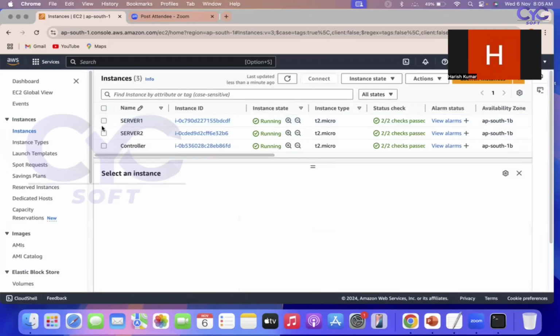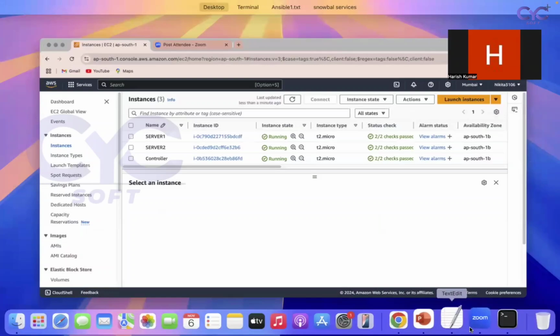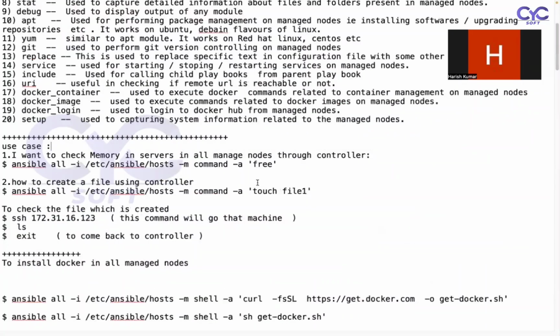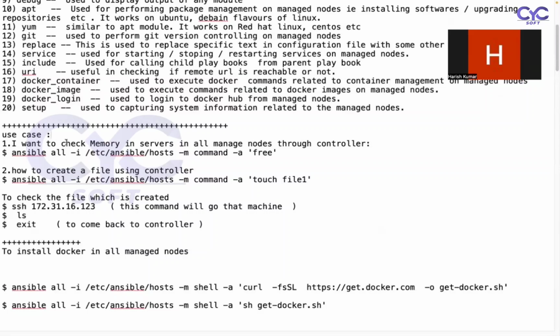Okay. So now I'm working with the use case scenario. See, if I want to work with the memory allocation, if I want to check the memory allocation, for this I want to use the free command. So I'm trying to work on the managed nodes.